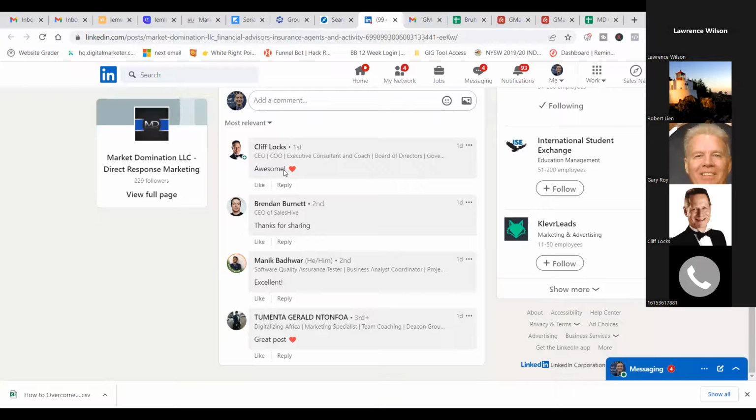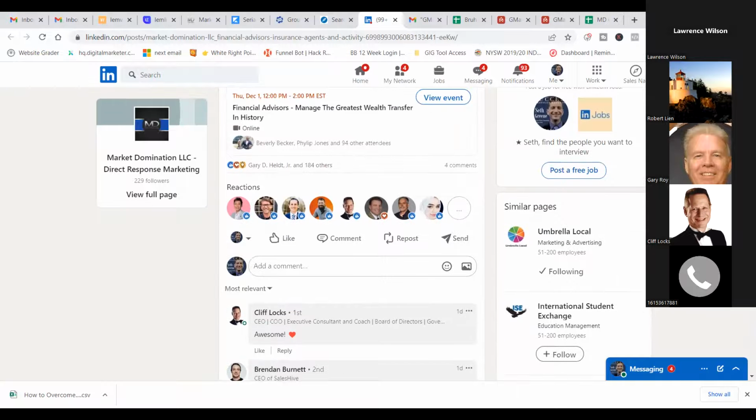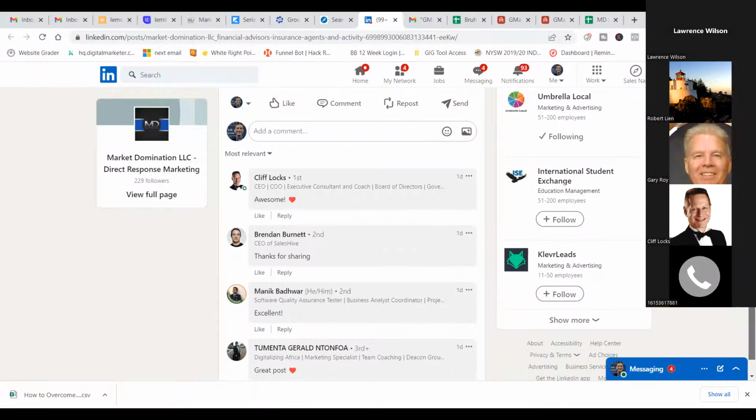So Cliff's profile commented awesome with a heart. Brendan commented, thanks for sharing. Monique commented, excellent, great post. Those are the random comments. I created 20, and it'll automatically give you random posts as examples. And their accounts that have enabled posting won't just like it and view it, they will also auto post for you.